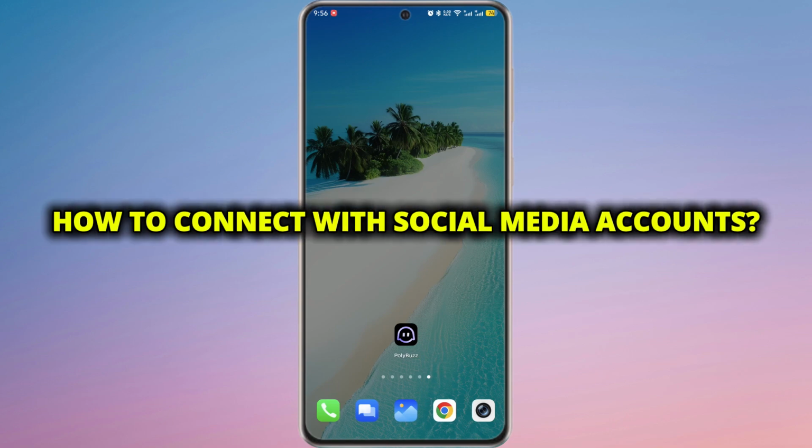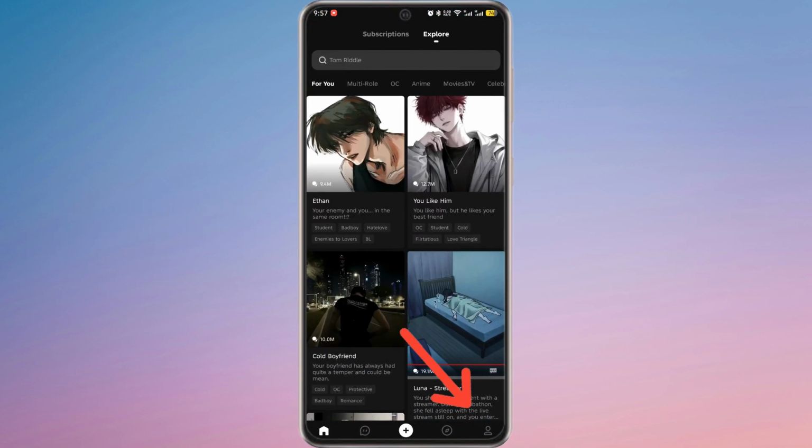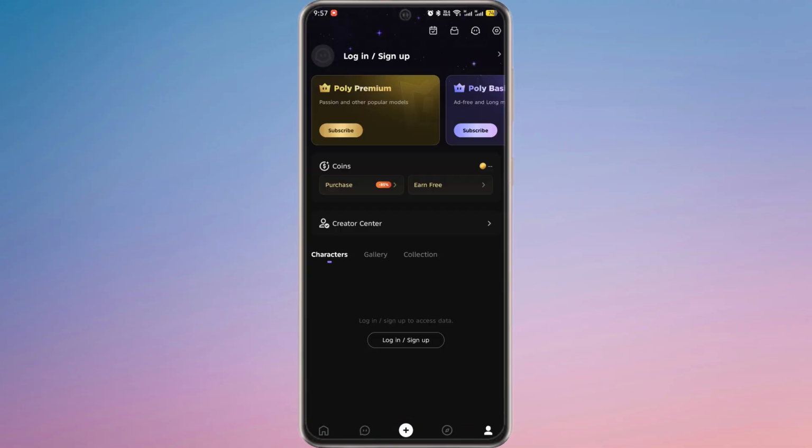How to connect Polybuzz.ai with social media account. First of all, open the app and tap on the profile icon at the bottom right corner of the screen. Here you will see the login or sign up button. Tap on it to begin.